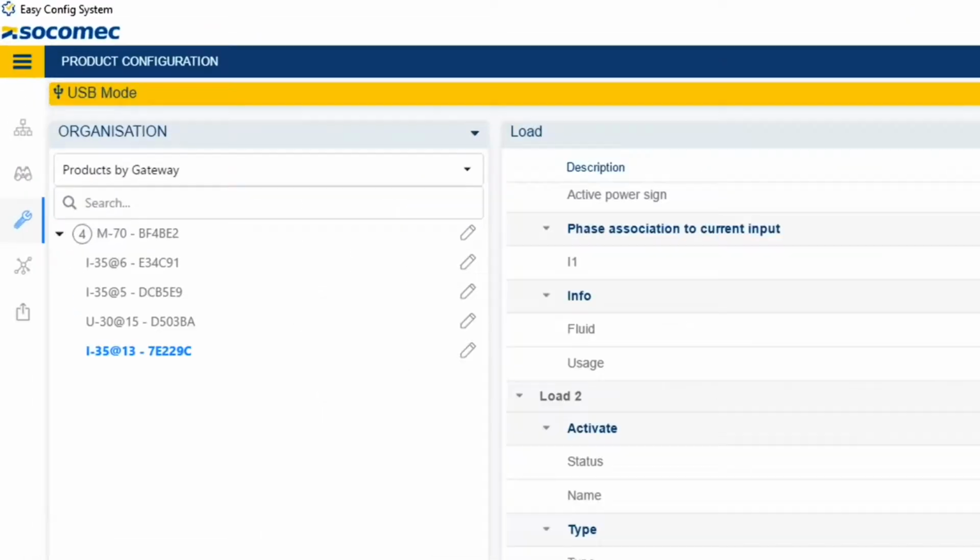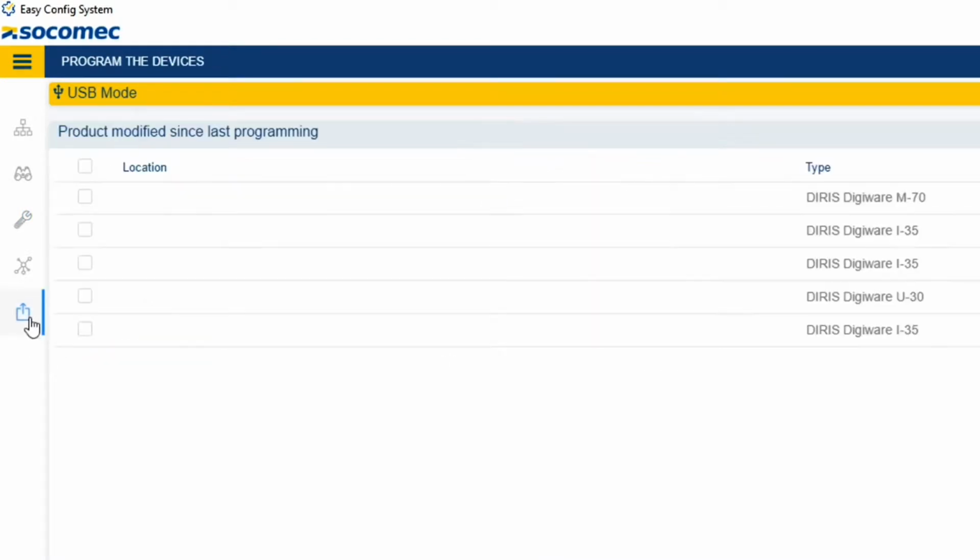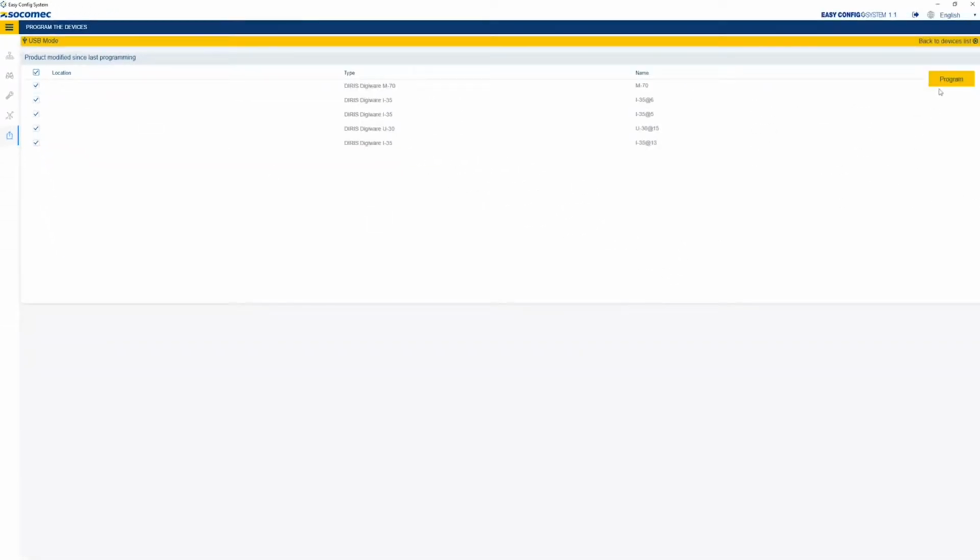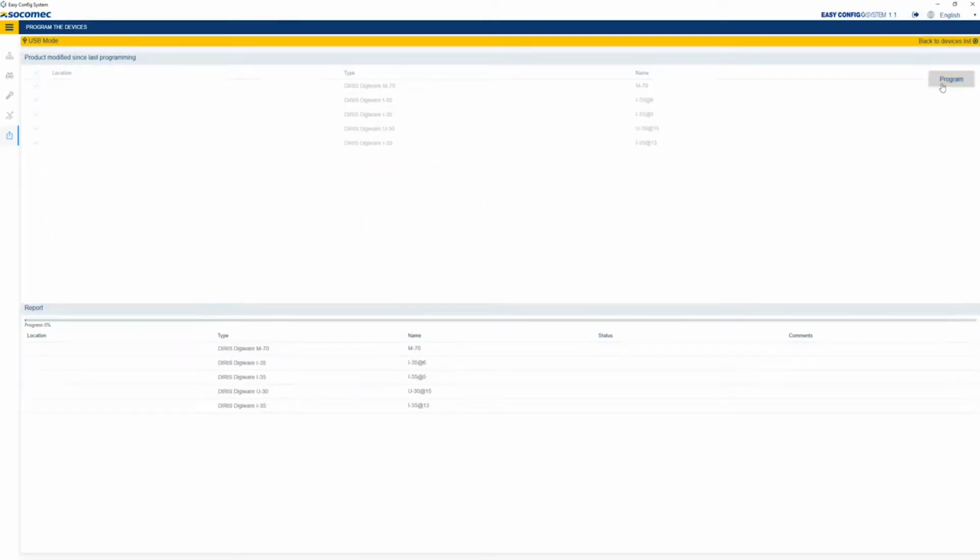Changes have been made to all the devices, but those changes have not been sent yet. Go to the Multi-Device Configuration menu. It allows you to select several devices and to send the configuration to all devices simultaneously. Return to the Configuration menu. Notice that the pencils are gone.